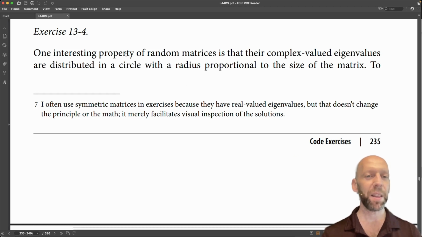Okay, and here is another interesting property of random matrices. They tend to have complex valued eigenvalues, not guaranteed. You will also get random numbers matrices that have real valued eigenvalues, but many random numbers matrices have complex valued eigenvalues that are distributed in a circle on the complex plane with a radius proportional to the size of the matrix. What a weird thing.